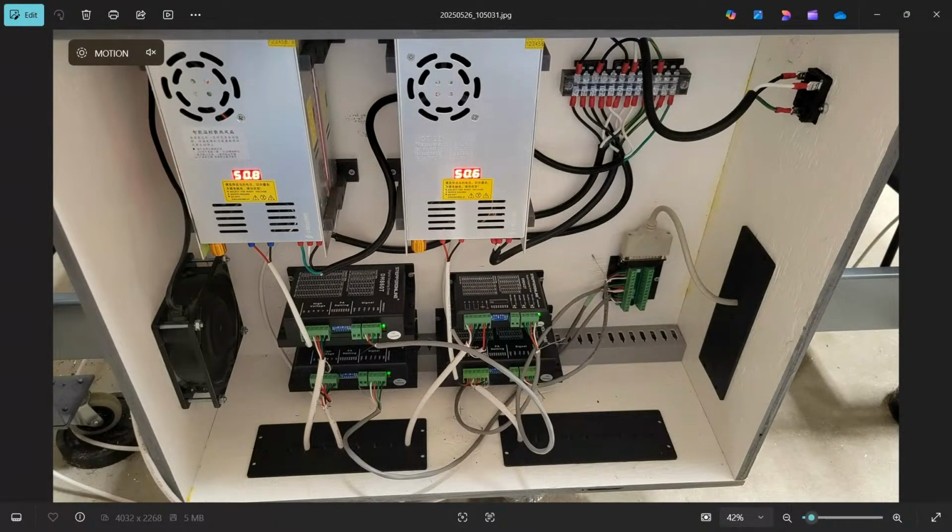I 3D printed some brackets, and there are 4 power supplies there. 3 of them are identical, and they're running 50 volts. And those 3 are running NEMA 34s. And then under the one on the right is a 0 to 48 volt power supply, and it's running, you can see that one driver is a smaller one. That's the DM542 that I'm using for the Z-axis.